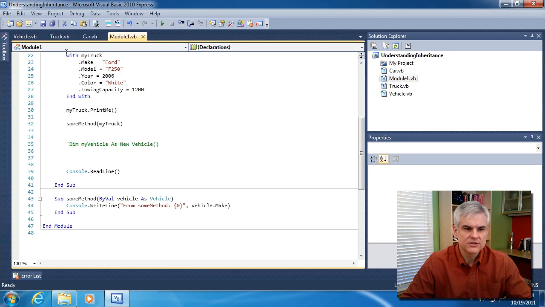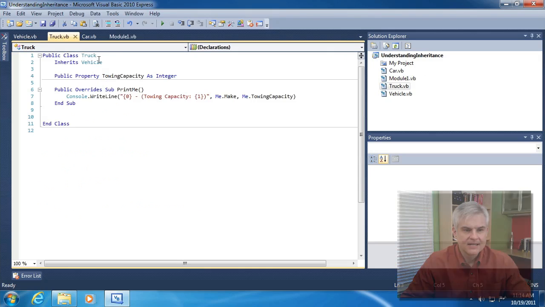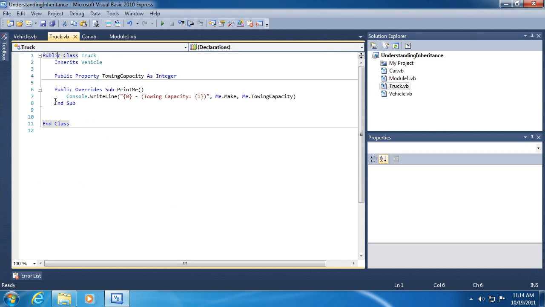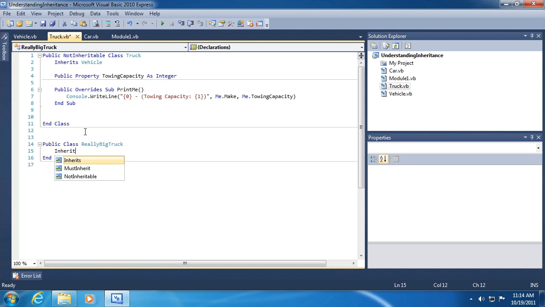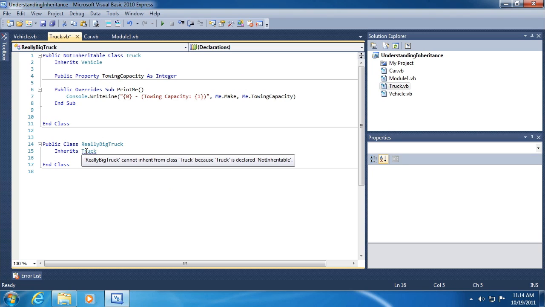so you can mark it as not inheritable. So say, for example, we create a truck class and we do not want anybody to be able to inherit from it. We can mark it as not inheritable. So, and if we were to just go below this and try to create really big truck inherits truck, we're going to get a little error that says it cannot inherit from class truck because truck is declared non-inheritable. It's sealed. You can never make another version of it.